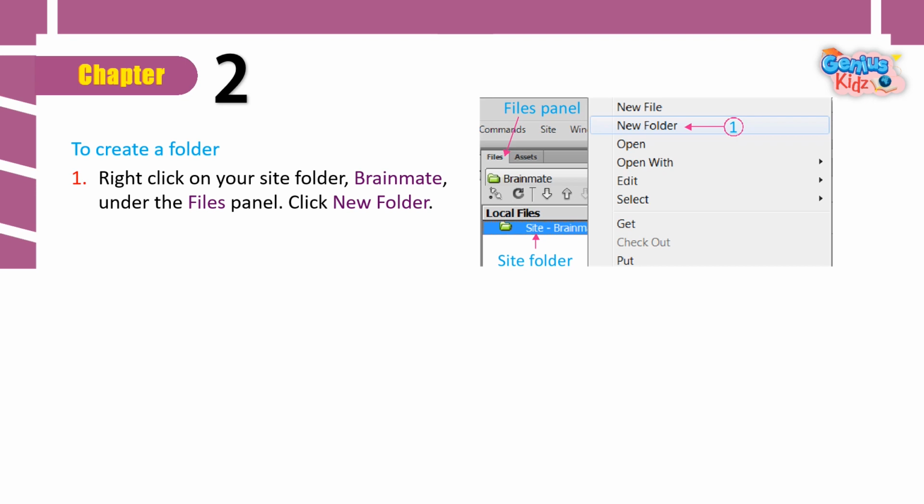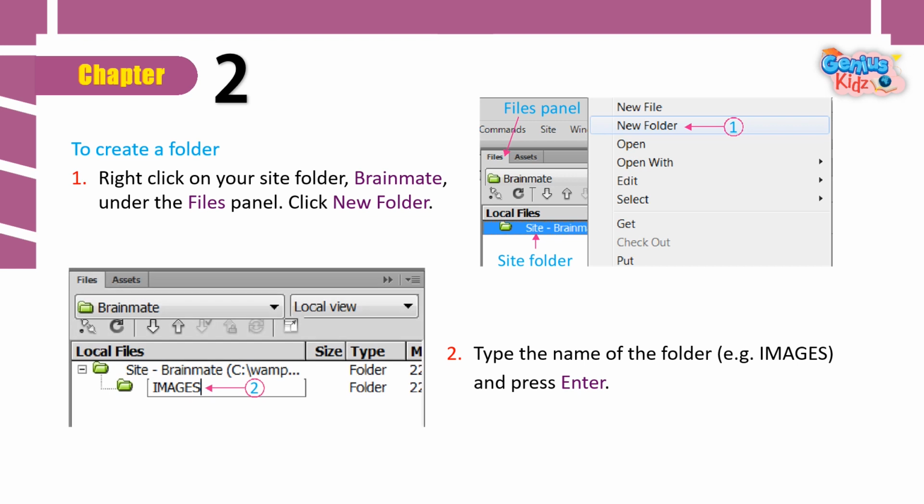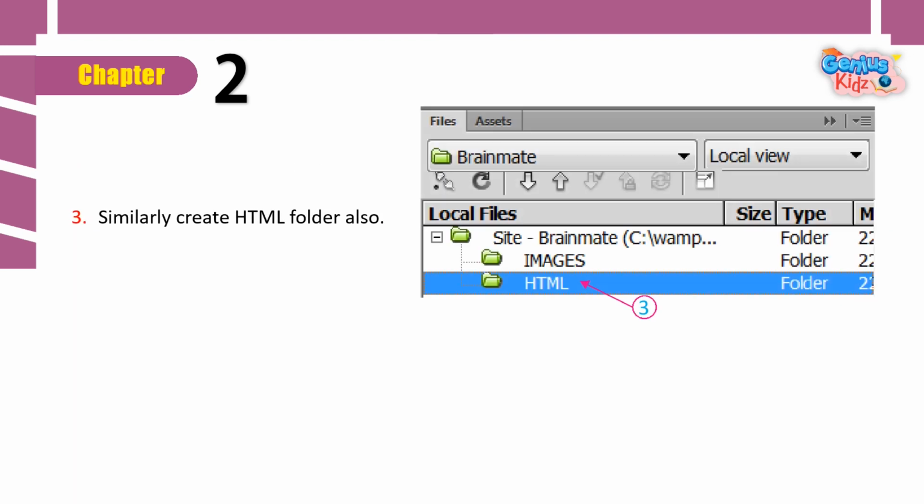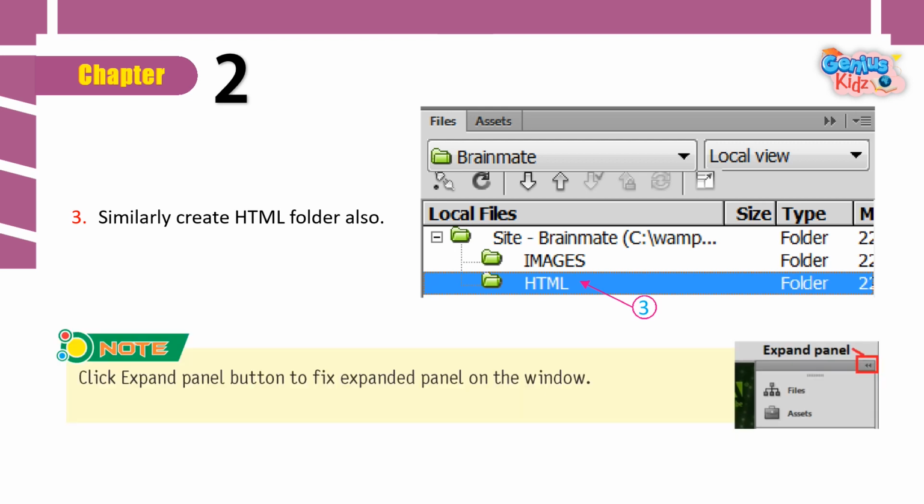To create a folder, 1. Right-click on your site folder, BrainMate, under the Files panel. Click New Folder. 2. Type the name of the folder, for example Images, and press Enter. 3. Similarly create HTML folder also. Note: click Expand Panel button to fix expanded panel on the window.